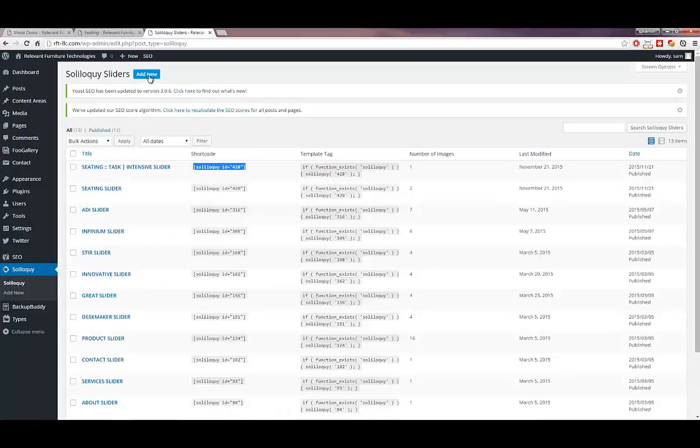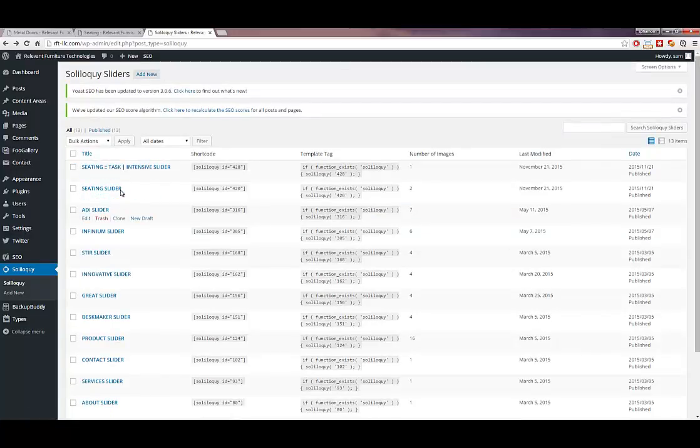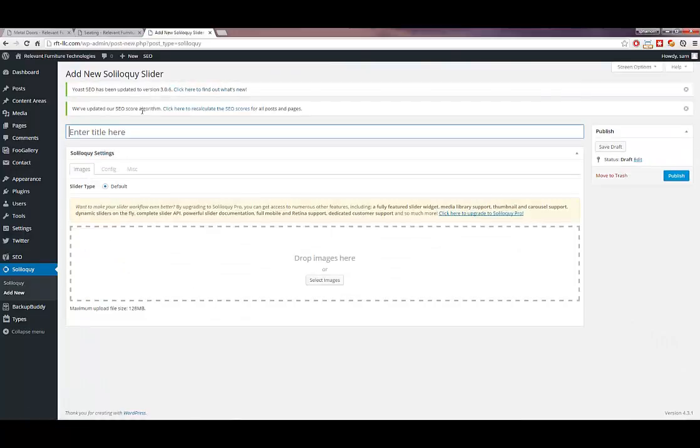So I will click add new, and let me just click on back. Let's see how. Okay, so everything's in caps. So for organization purposes, I will capitalize the title. So metal door slider. So this slider is specifically for the metal door subcategory page.